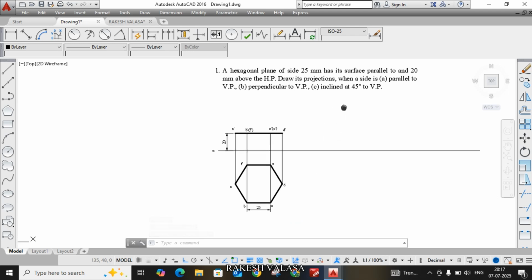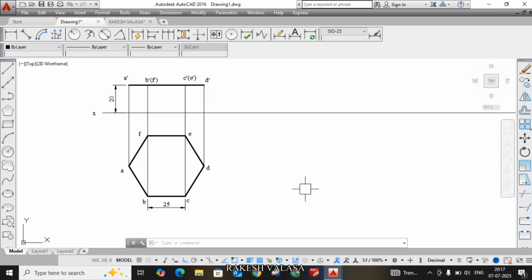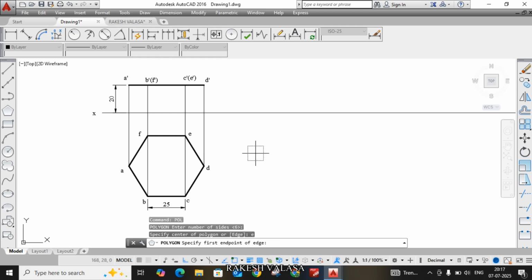Coming to the second problem, a side perpendicular to VP. So you can also repeat the same command, polygon, POL, enter. Enter number of sides, 6. Specify center of polygon or edge. We know the exact length, so you can choose edge, E, enter. Specify the first endpoint, then specify the second endpoint of edge, that is 25, 25, enter.